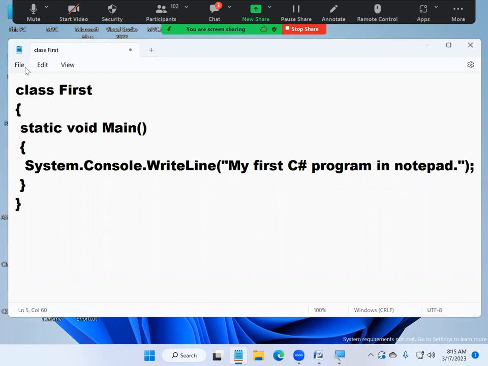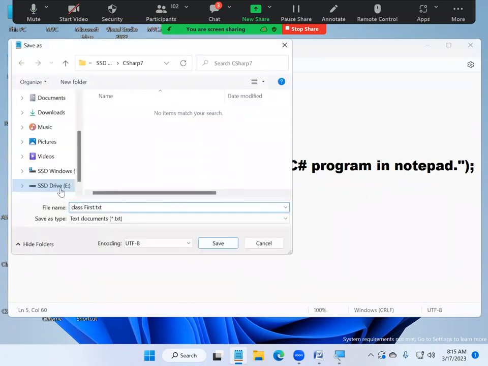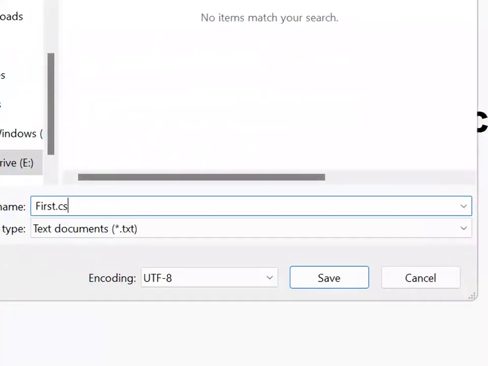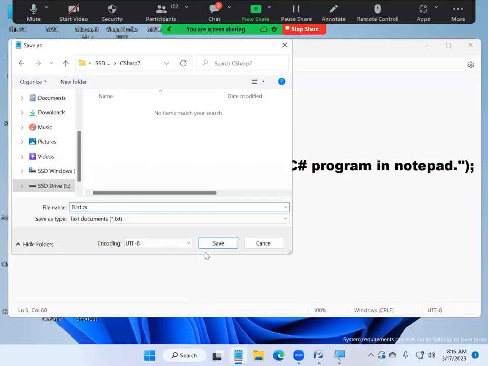Now, file menu, save. Where to save? E drive, C Sharp 7, first.cs. Is it clear? Okay. Save.